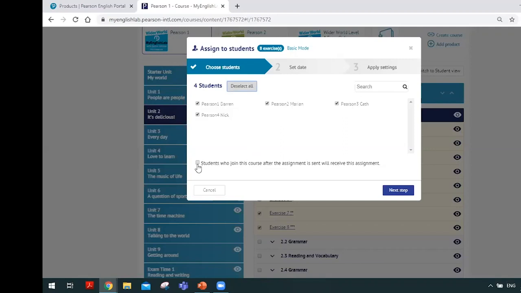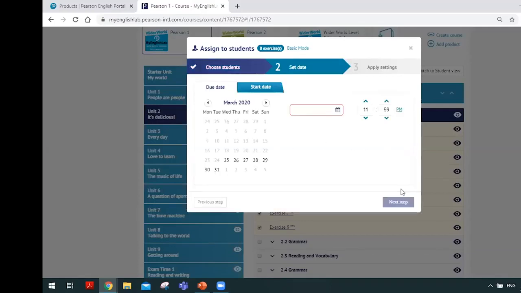There is another box here. Students who join this course after the assignment is sent will receive this assignment. So later on in the future, if you have other students enrolling into your class, and you want them to still receive this old assignment of yours, then we recommend you click onto this box and they will receive it later on. So once I've chosen my students, I will simply click on next step, and it will ask me to put a deadline.